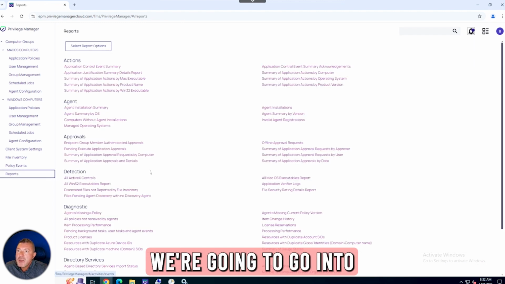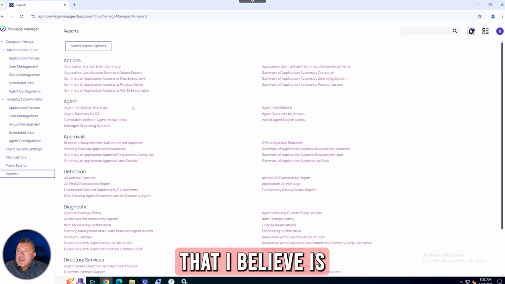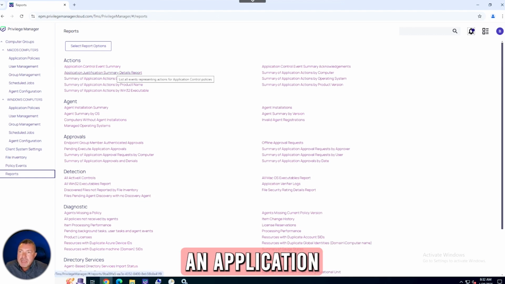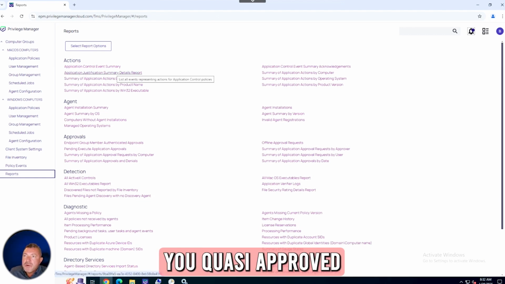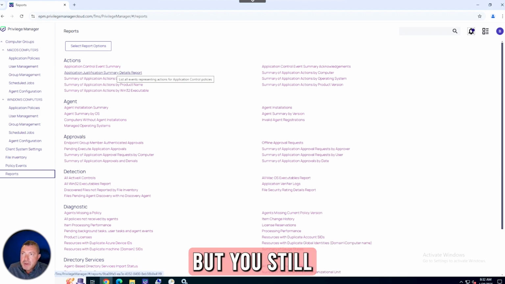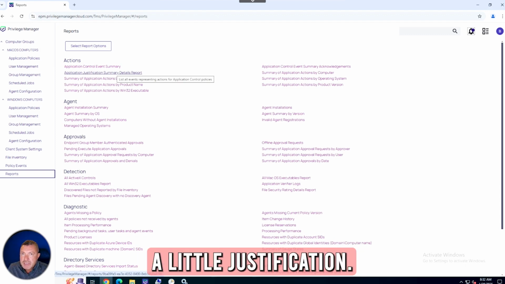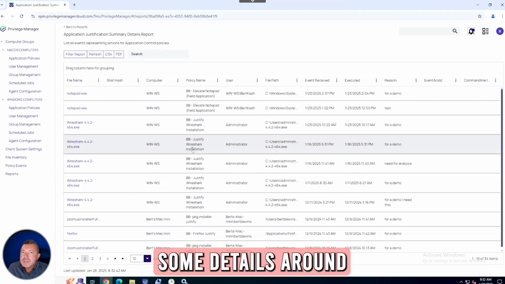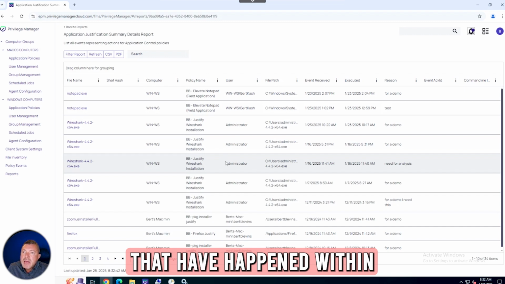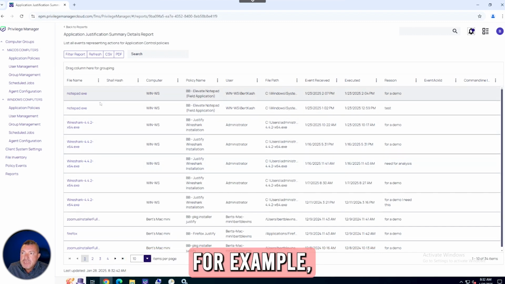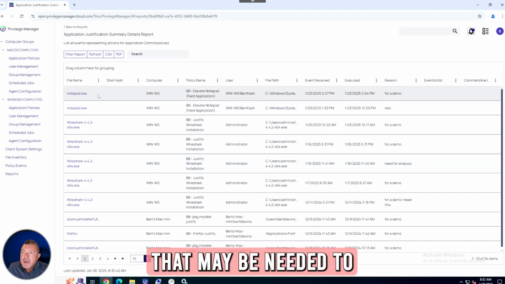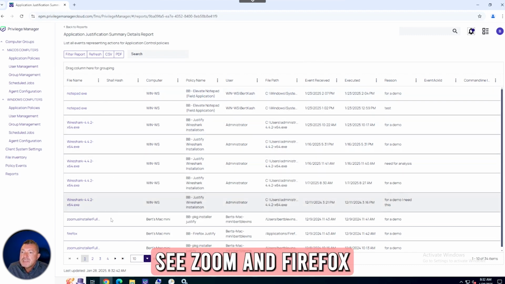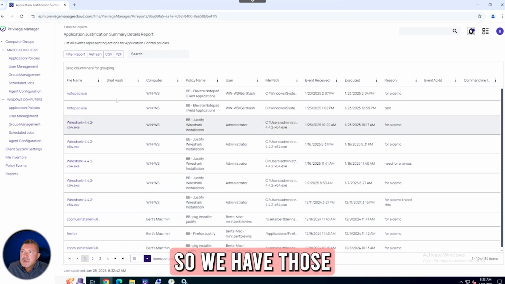Next up, we're going to go into one that I believe is very important, the application justification summary. This is where you have an application that you've quasi-approved for use within the environment, but you still want the user to give a little justification. Click on that, and we can see some details around activities that have happened within that report. For example, we had some Notepad elevated, maybe needed to edit a host file or something to that effect. We see Wireshark, Zoom, Firefox and so forth. So we have those reports there.